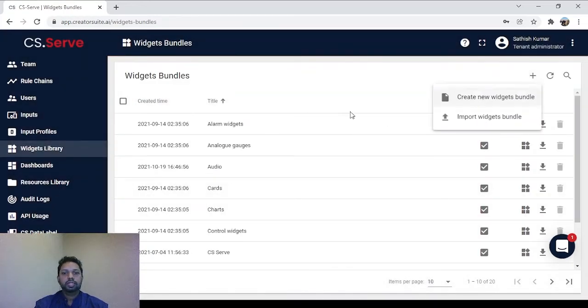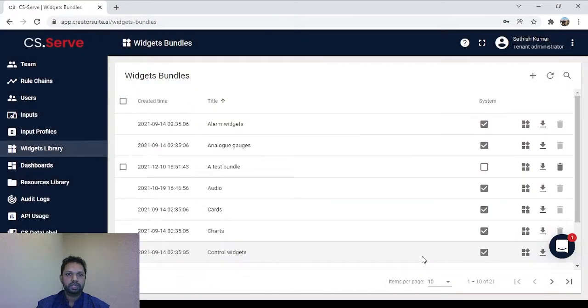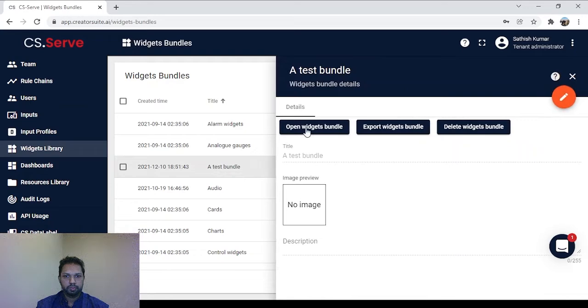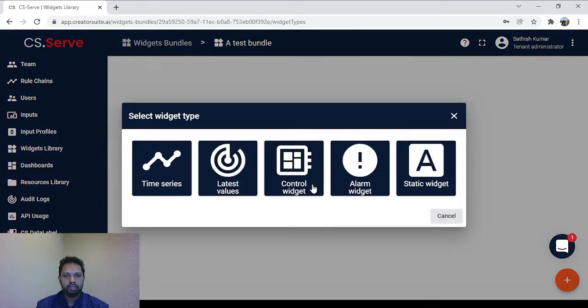Okay. So let's create a new bundle. So click create new bundle. I'm gonna put it as a test bundle. Let's create a test bundle. Okay. Then open up the bundle. So the bundle is empty. There's no widgets inside. So let's add a new widget.